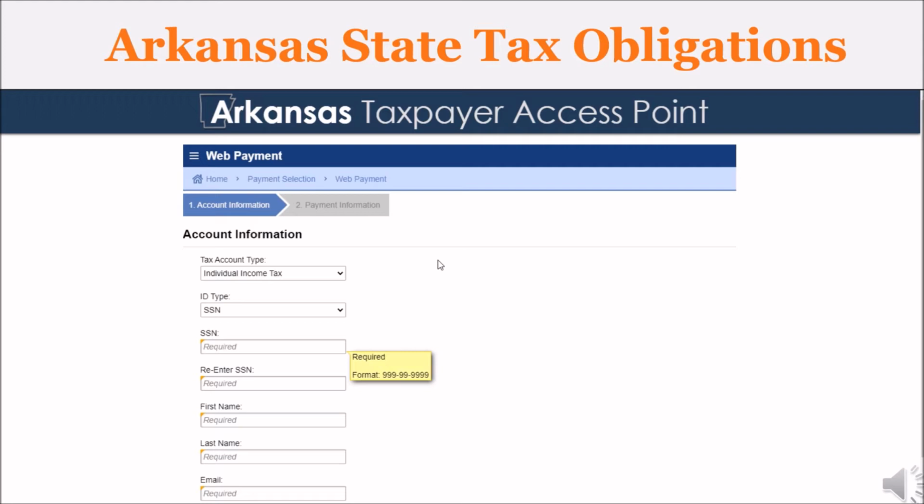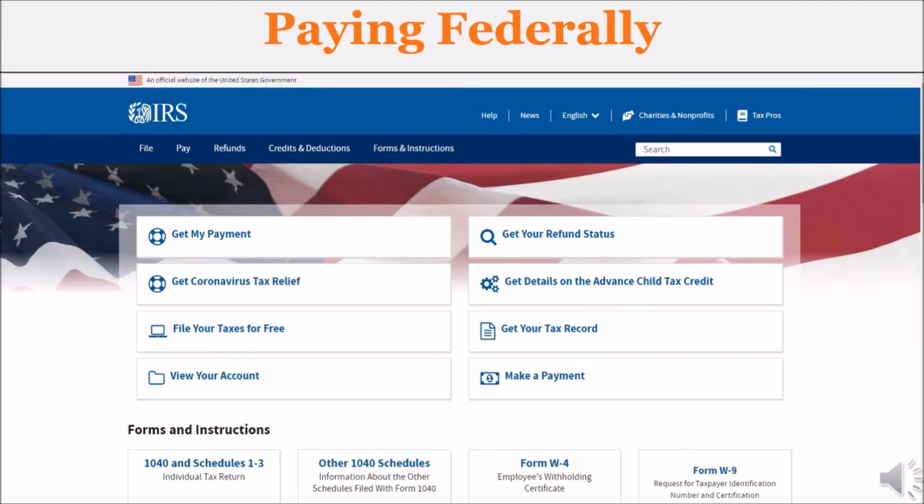Other than that, it really is very simple. The IRS does offer stuff for federal payments, and so once you pay like this, your Arkansas small business taxes will be paid. Okay everyone, so as mentioned in the last slide, the IRS does offer a way to pay online for your federal small business taxes.